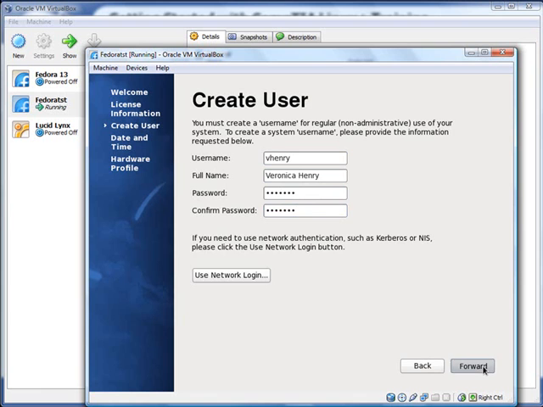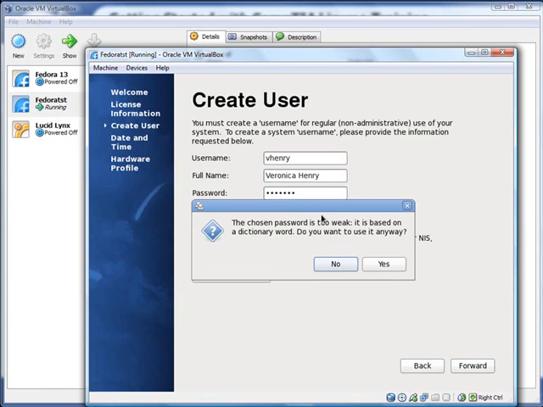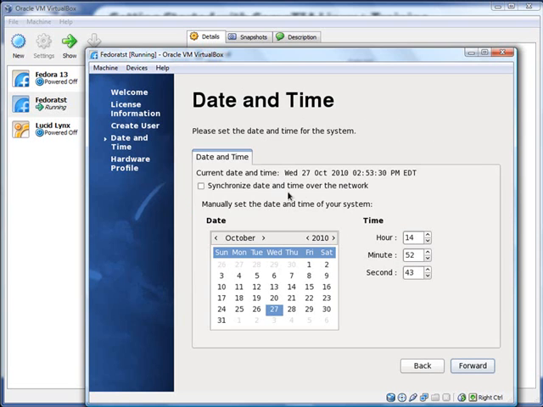And click on Forward. Now I got another warning here about my password, but I'm going to go ahead and use it anyway. From here you can select the date and time, and usually the default is correct, but if you need to make changes you can do so here and click on Forward.